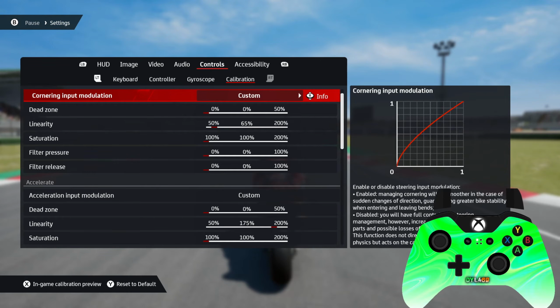So if you really are aggressive on the stick, this might be something you want to run. Personally, I like to have all the control because I found the corner input modulation just adds more of a delay, and it feels heavy because it's dampening out some of your weird movements. So if you are a little bit questionable on the stick, overall it'll just ruin some of the way you ride.